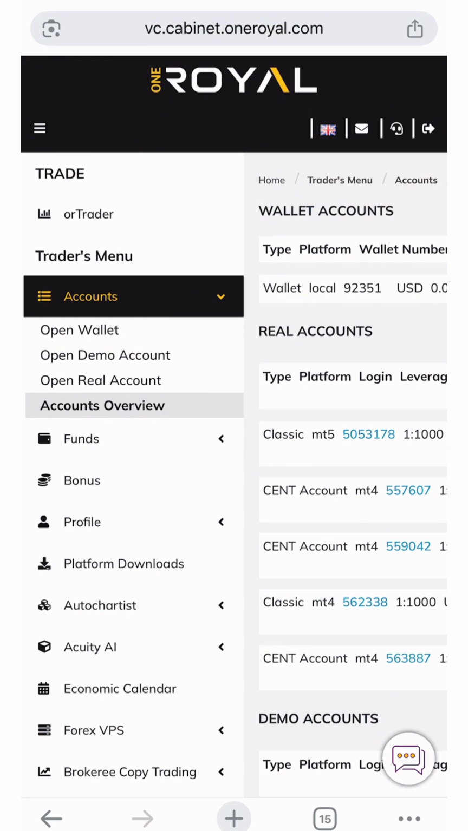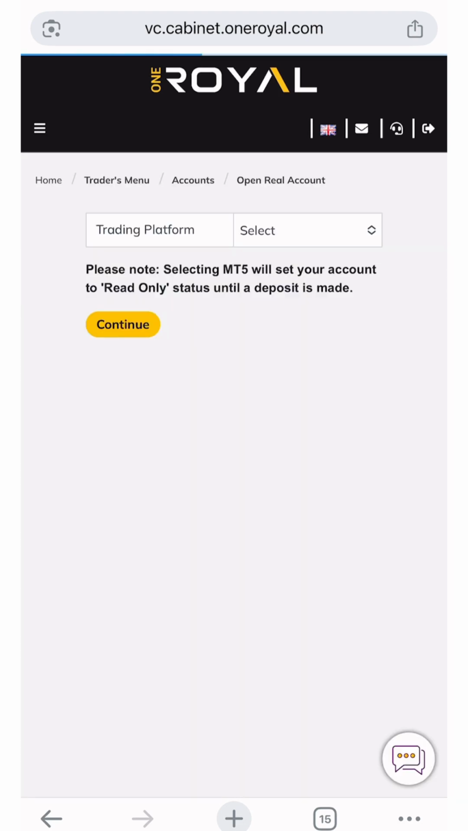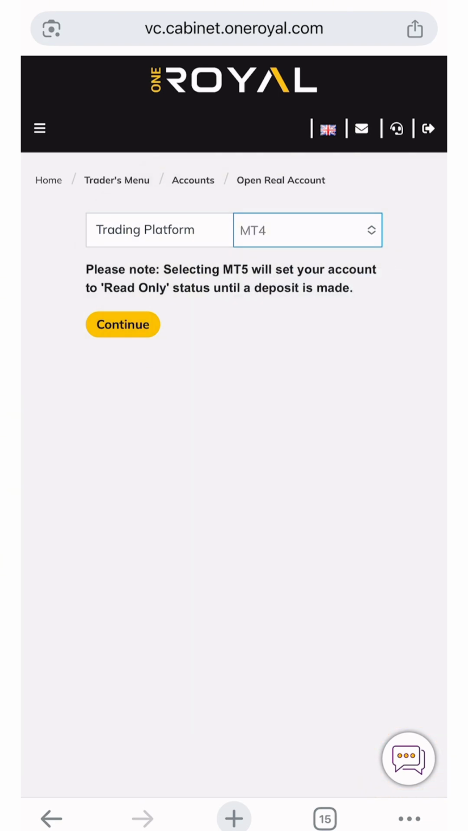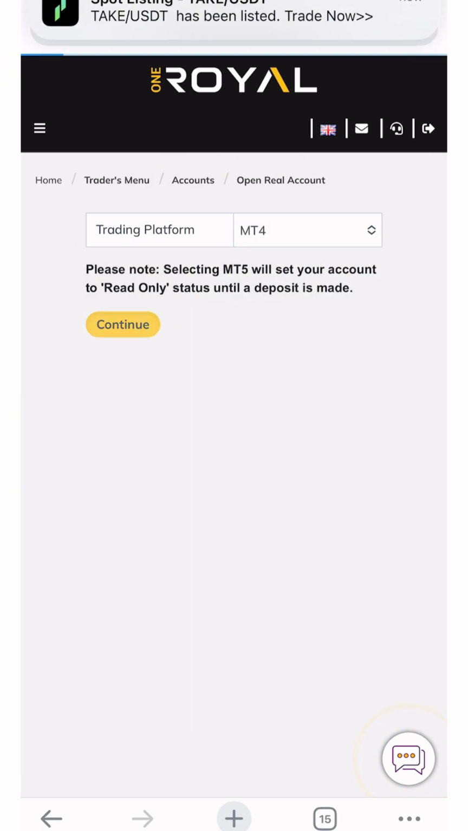This is going to open. Then you see Open Demo Account, Open Real Account. You click on Open Real Account, and it will give you this option. You click on Select, then select MT4. Please be aware, cent account is only available on MT4 on OneRoyal. They don't have a cent account on MT5. You click on MT4, then click on Continue.